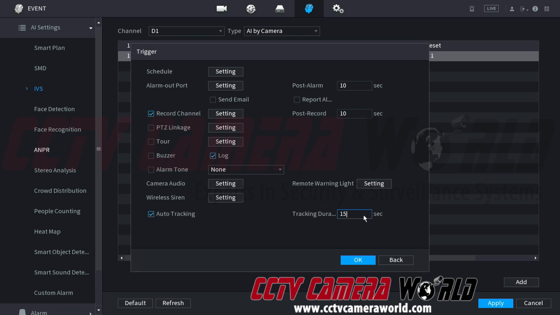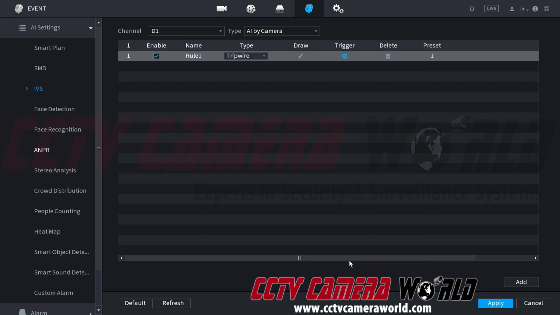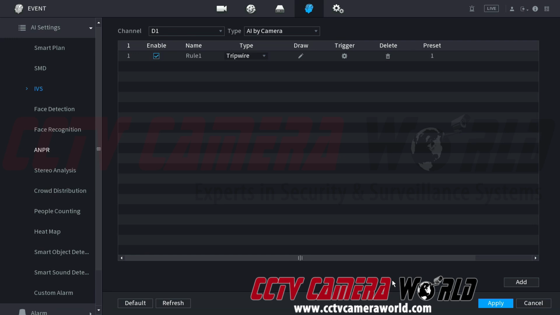The minimum track time is 15 seconds. And then the maximum track time is 300 seconds. So you can expect the camera to track someone from anywhere from 15 seconds to 5 minutes. We're going to leave it set to the default 30 seconds. Then click OK. Last but not least, we're going to click Apply to make sure that the tripwire rule is saved to our NVR and it forwards that information to our camera and saves the rule on the camera.